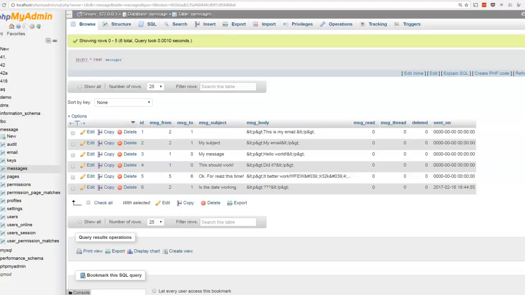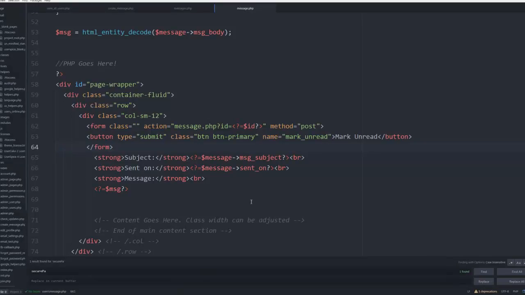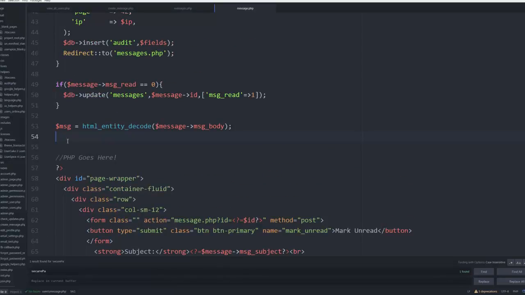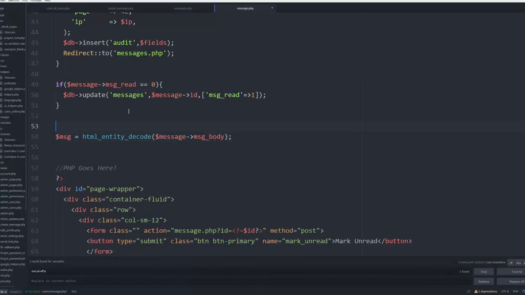And so now what we want to do is come into our code, and you'll notice the name here is mark unread. So we're going to add some more PHP here. So this is the message read thing. So what we'll do is if not empty post. Dang, I can't type today. And then we'll put mark unread. So 2 of those.